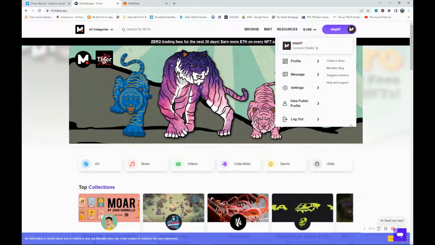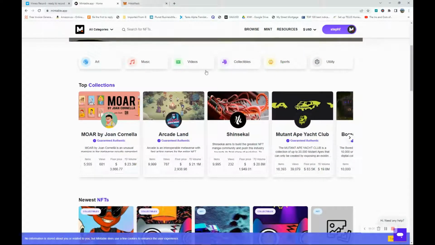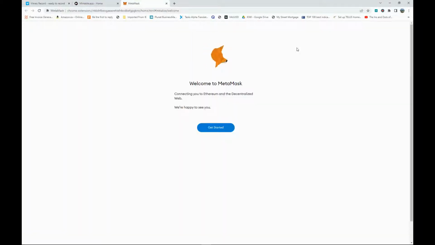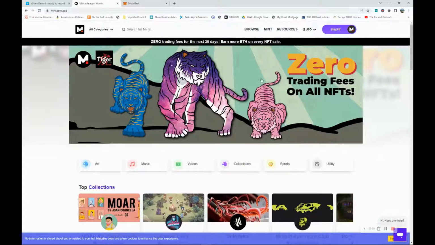Just click there, sign up to the website, and then once you sign up, it will ask you to connect to your MetaMask wallets. So this is MetaMask. If you already have a wallet, just connect it to the website. If you do not have a wallet, just create one. You'll be able to do so by just clicking on the MetaMask button over there. And from there, this is the Mintable website that will let you sell your NFTs at no cost.